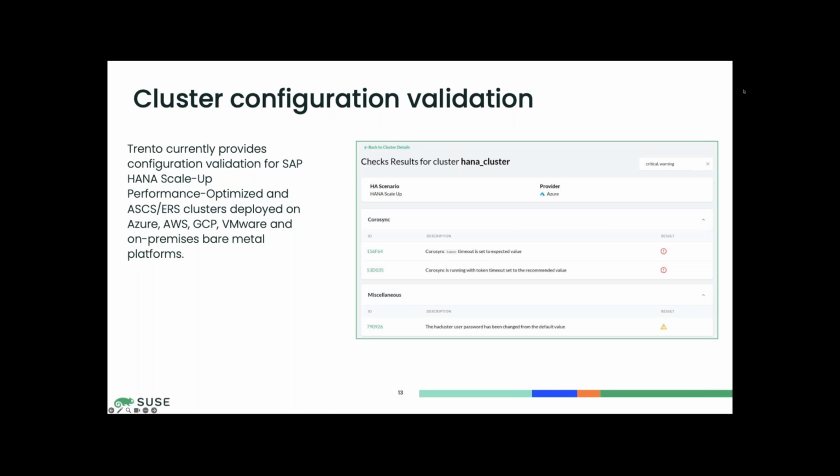Dozens of parameters it will check for you. And as you can see here, it shows the provider is Azure. We also support GCP, AWS, VMware, on-premises, pretty much any other provider you can think of for SAP applications.